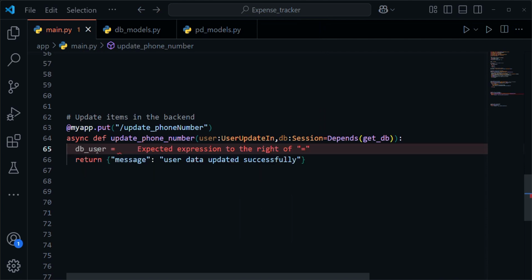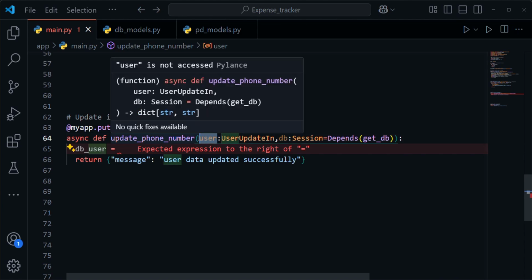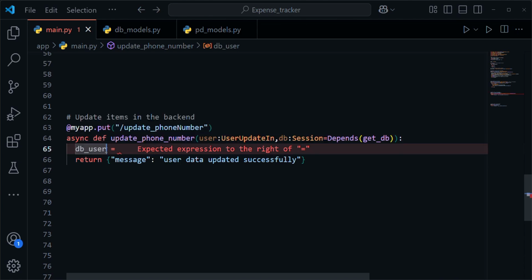Equals to, that's the name of the variable, because this user, I want it to be different from this user. This user is the one coming from the outside, but this one is the one we are going to catch from the database, right? But we are going to use the ID from the payload, or whatever user you send, in order to capture the user from the database first, so that we can make an update on it.